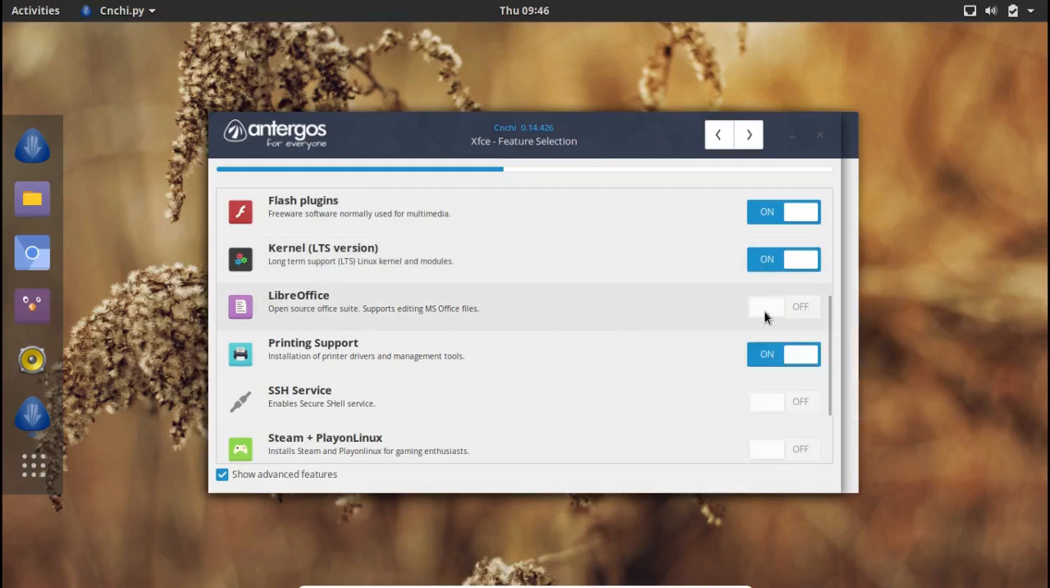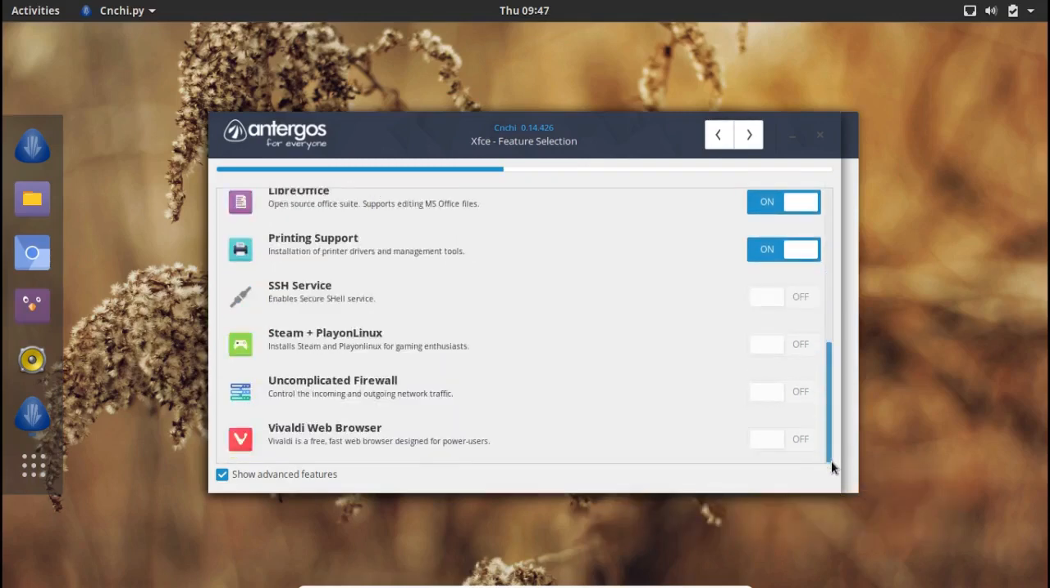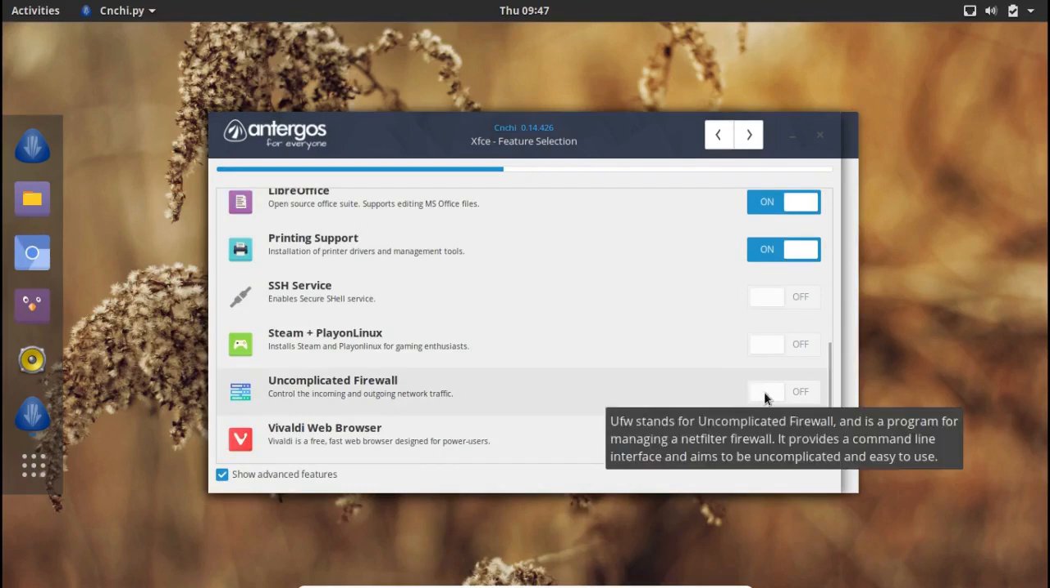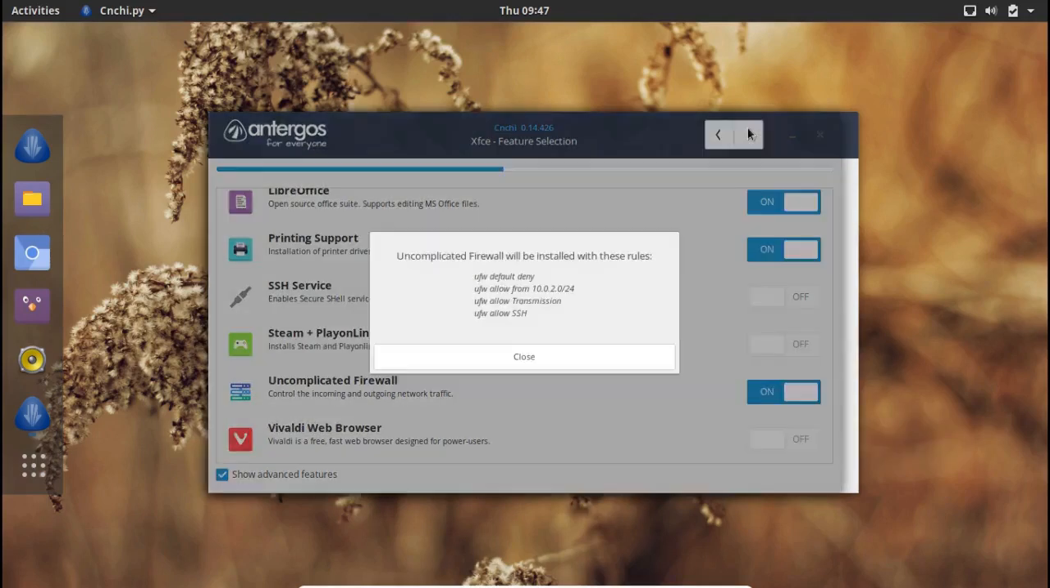I'm going to install LibreOffice. I'm going to skip SSH and Steam and play on Linux. I'm going to install the uncomplicated firewall and then go forward, and it explains what the uncomplicated firewall does by default. I'm going to close that.